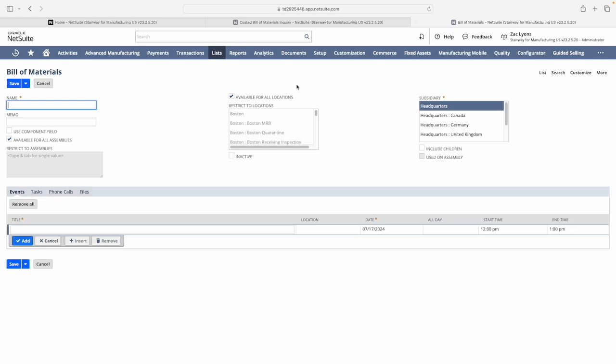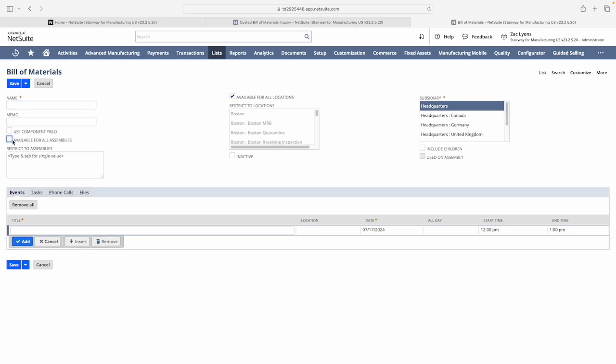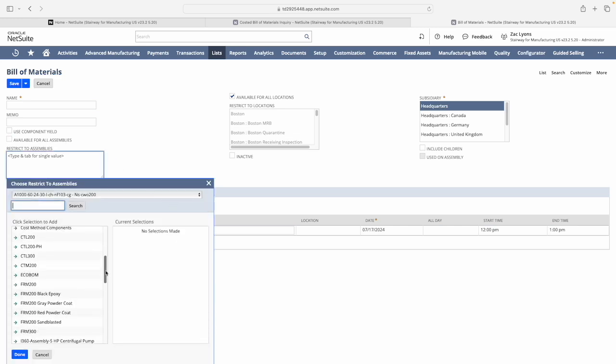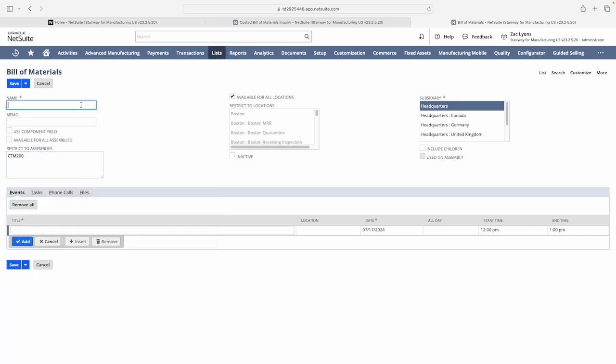Now going back to our bill of materials, when I'm creating a new bill of materials, first I'll have to create the bill of materials and then I'll have to create the revision. Let's do that now. First thing I'd have to do is name the bill of materials. I typically name it the assembly item that I'm setting it for. So let's go ahead and uncheck this and I'll click a specific assembly that I want to assign this to. CTM 200. So I'd usually name it something like that.